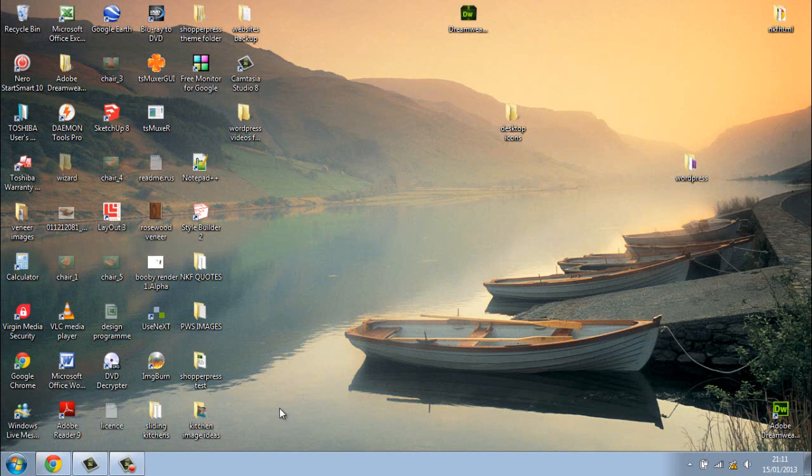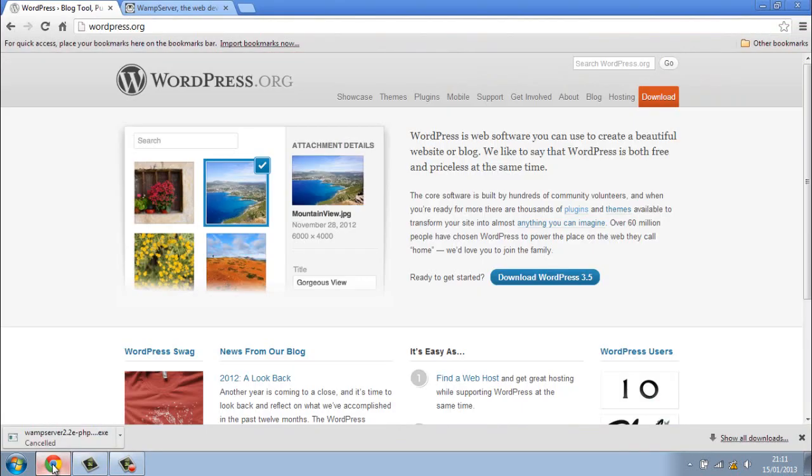So let's get started. The first thing that we want to do is go to wordpress.org. You could go to wordpress.com if you wish to install, but we're going to install wordpress.org because that's the open-ended system. You can use your own domain name. You're not tied to WordPress.com, where your web address would be wordpress.com and then a username. So it's not unique in any way.